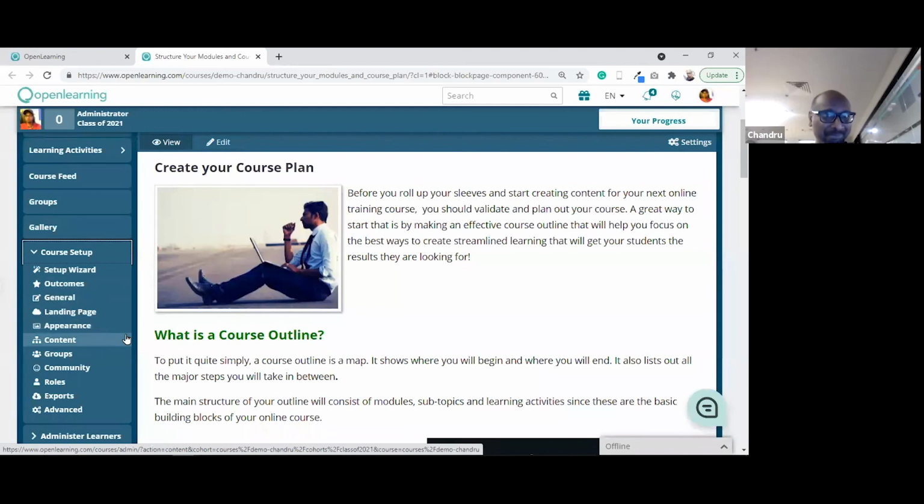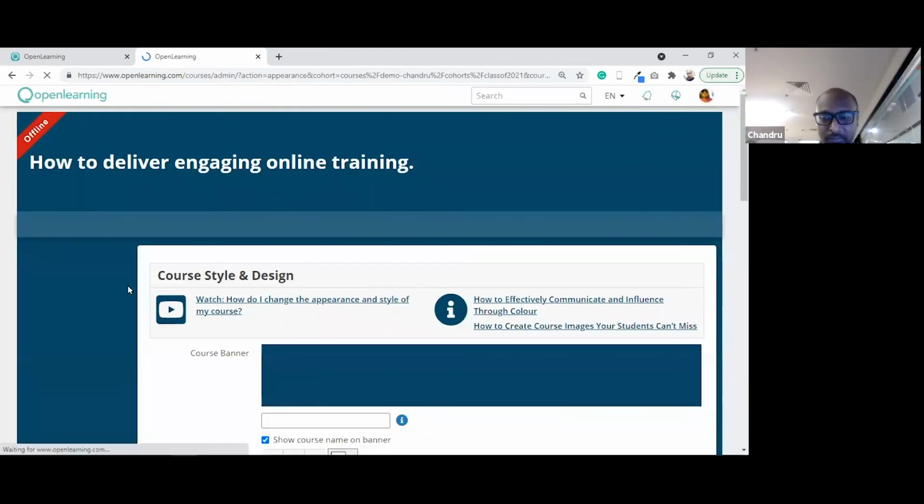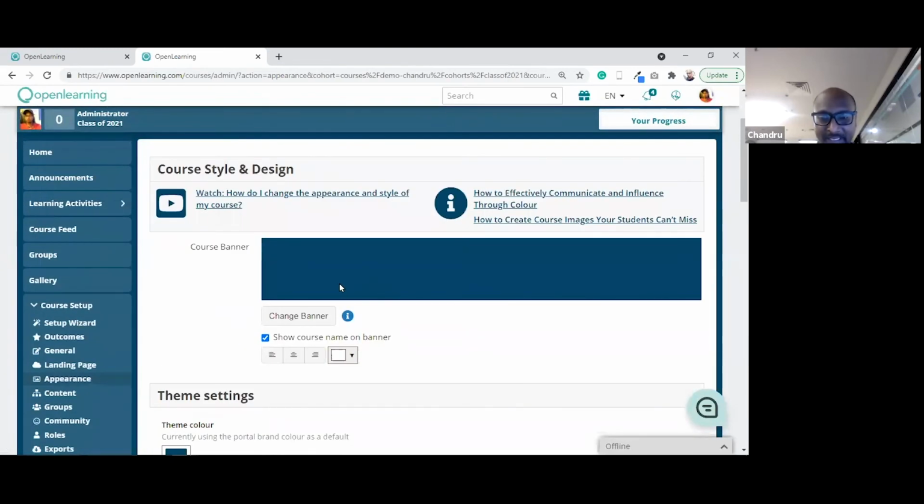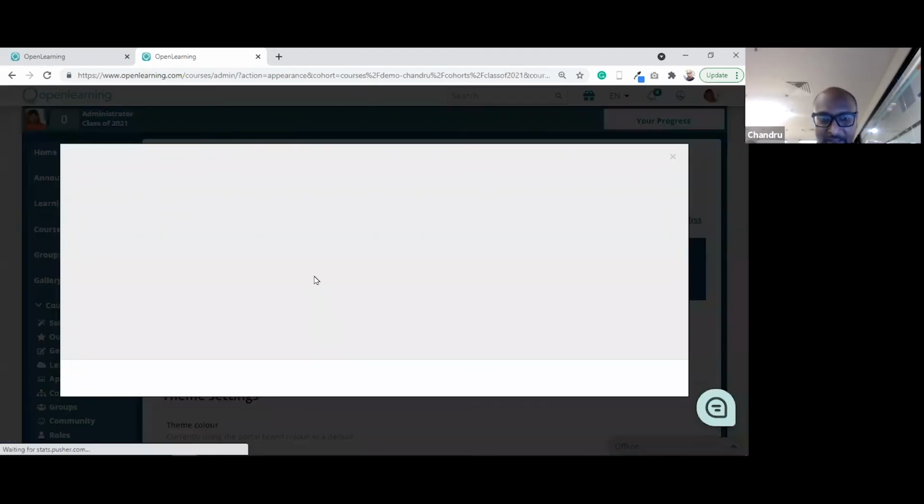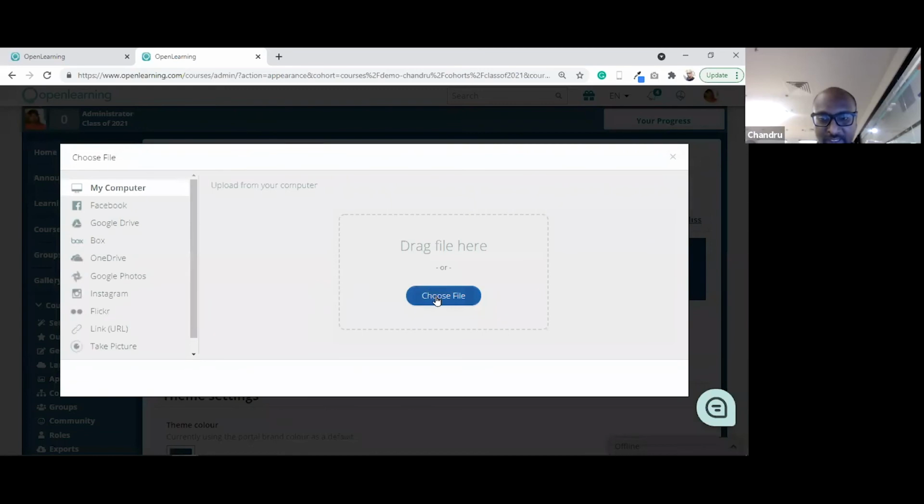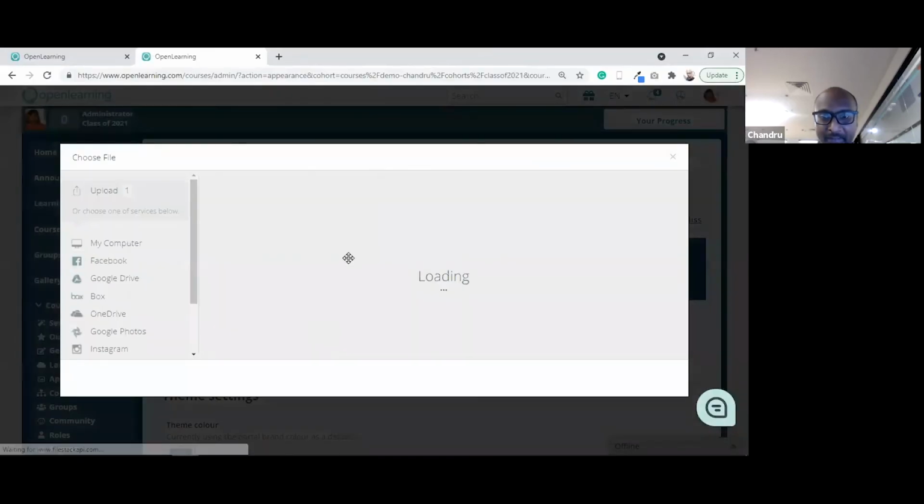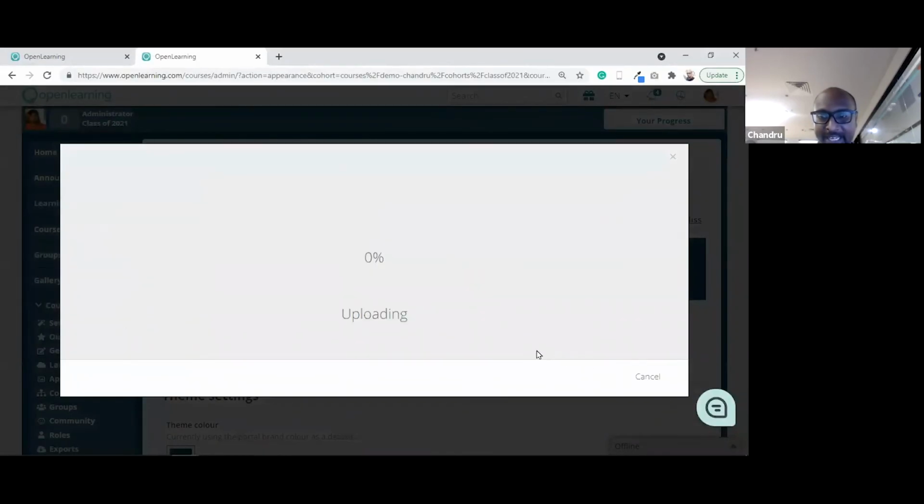I will create a banner, and I'm going to show you where to upload it. To upload the course banner, click Course Setup on the left navigation panel, and then click Appearance, right? In the appearance page, make sure you click the Change Banner button, click Choose File, and then upload your banner. Okay, and then click Save.